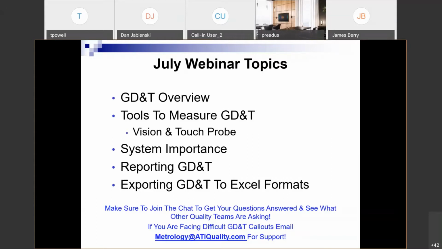So we're going to do a GD&T overview. We're not going to dive deep into the specifics of each symbol and what it's actually controlling. I mainly want to show you how to measure them in InSpec, and we would love to follow up with you afterwards. Any features or GD&T callouts that you're having difficulty with, let us assist you in that.